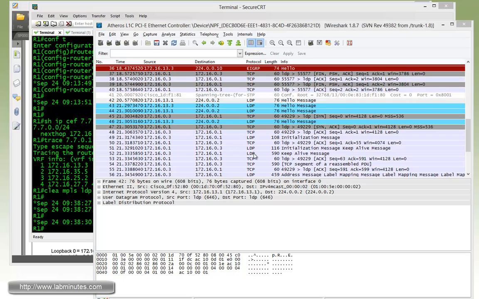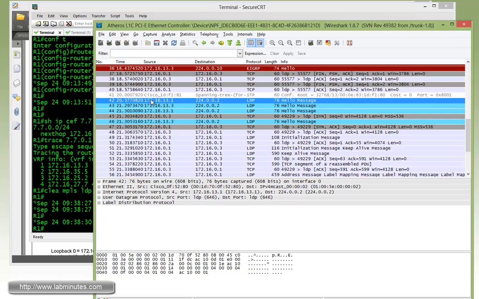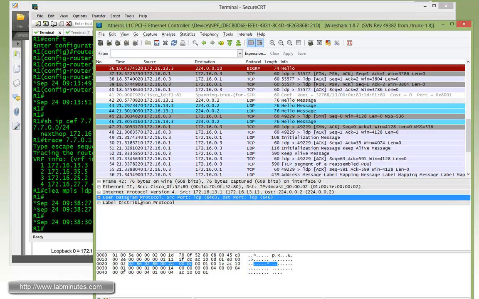So we start off with our LDP hello, and you can see the source for this particular packet is coming from 13.1, which is the R1 fast 0/0 interface, since the hello message is per interface. The destination is the well-known multicast address 224.0.0.2, which is all routers on that layer 2 VLAN. Its type is a UDP packet with a source port of 646 and a destination port of 646.